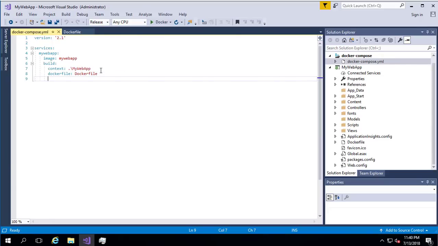And also, if you go to the Docker Compose project, you can find that there's a Docker Compose file that tells how to build this web application. In this case, it's going to use the Dockerfile in our solution and then create an image after building this solution.